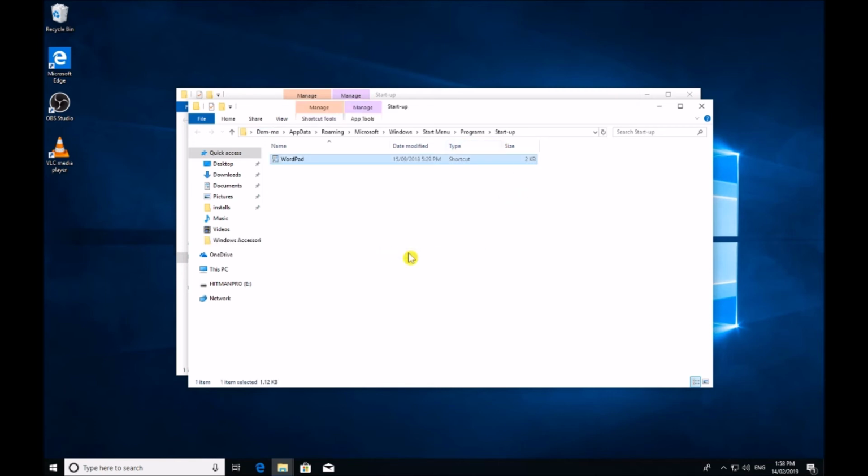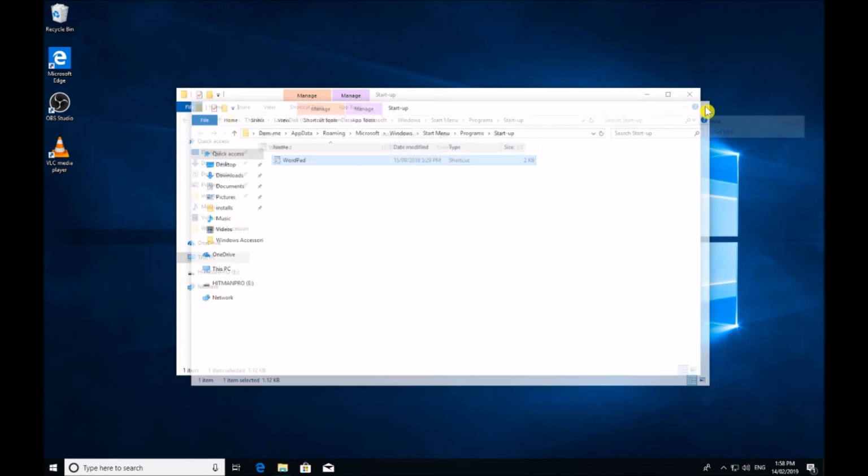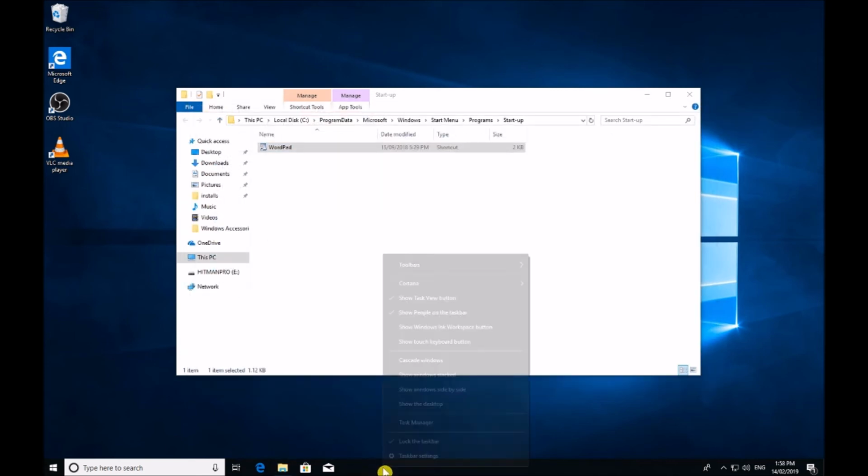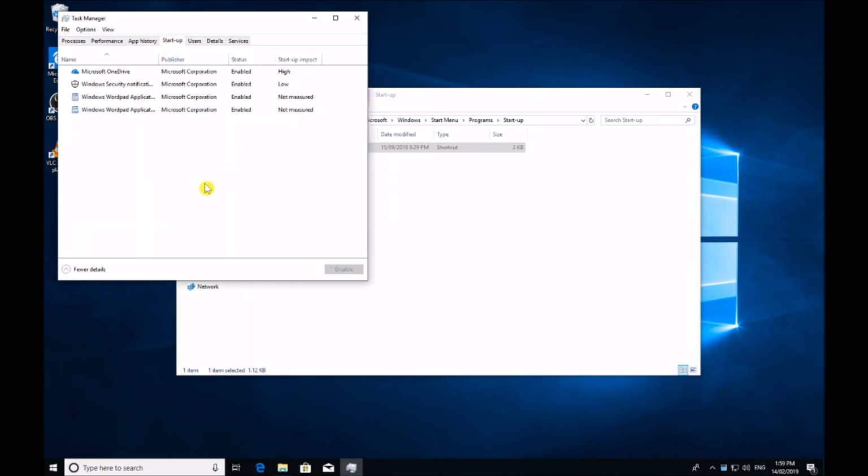And if I paste in that WordPad shortcut, I've actually put the startup program in twice. So if I go into Task Manager again and click on Startup, you'll notice I've got it running twice, set up twice in the startup folder.